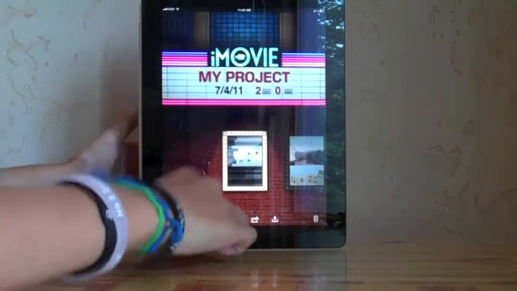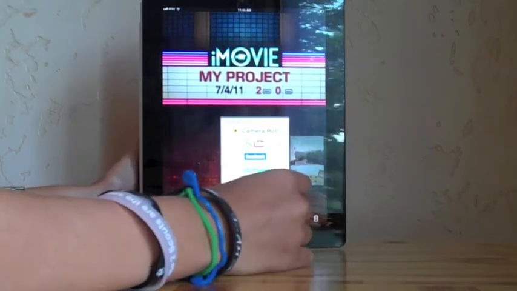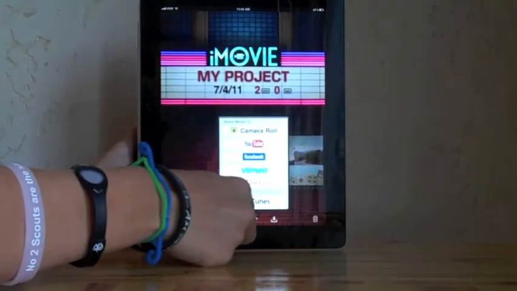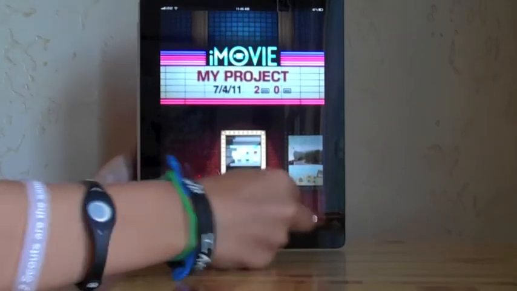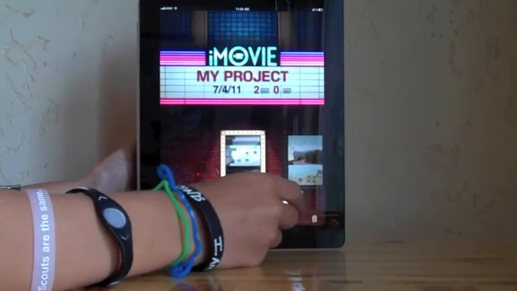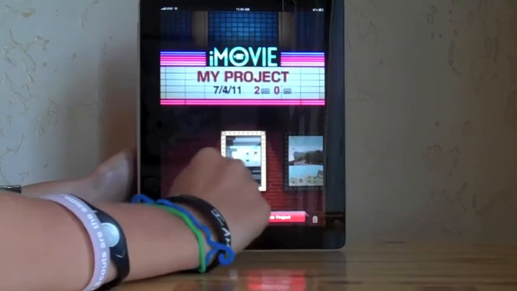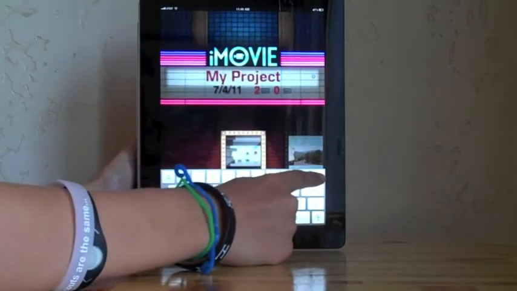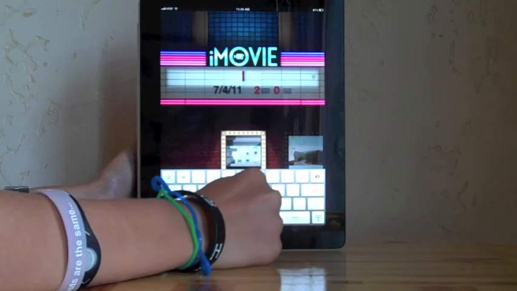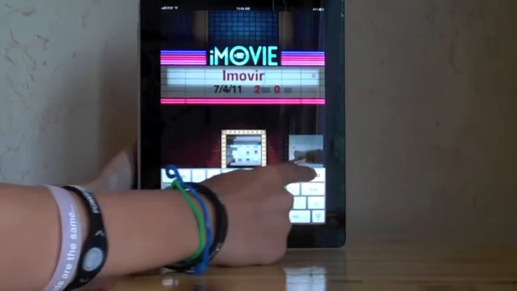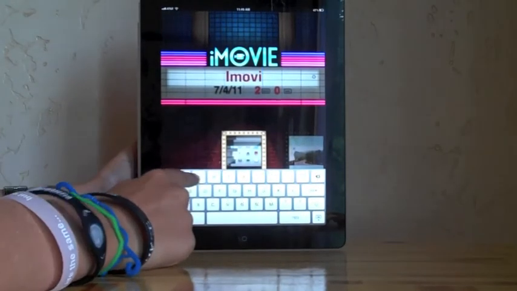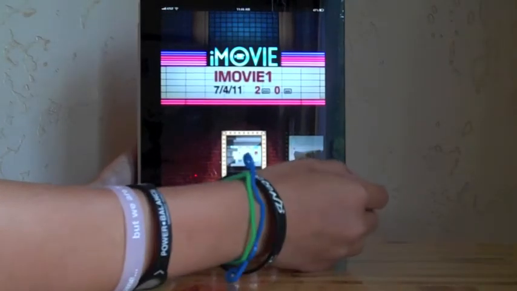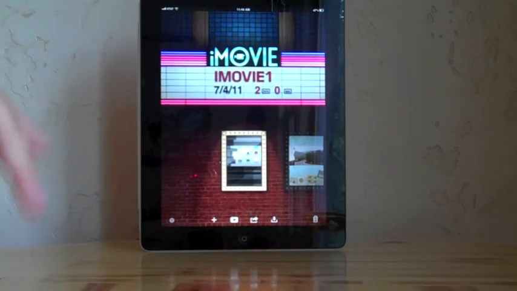Then you have the option to view full screen. You can share it with Camera Roll, YouTube, Facebook, Vimeo, CNN iReport, or you can send the project to iTunes. And if you have any questions about what I'm doing, just comment below. I promise to respond to you. Or you can copy from iTunes. And then, of course, you can delete it if you don't enjoy your project. Then you can rename it. So I'm going to name this iMovie One. That's what I always name my stuff. I name it whatever, and then if it's my first project, one. Second, two, blah, blah, blah, you get it.